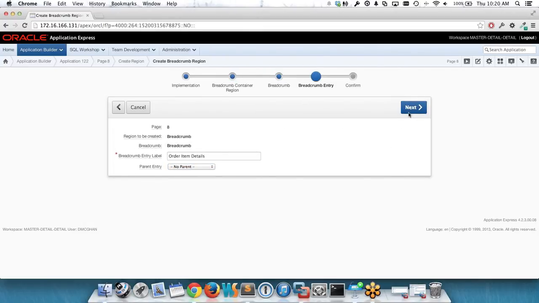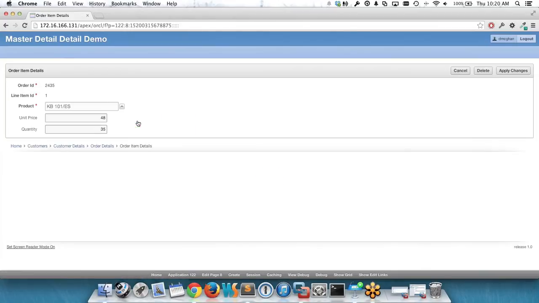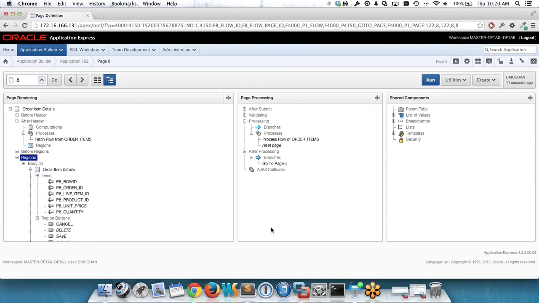I'll leave all the rest of the defaults, except that I do want to link my new breadcrumb to its parent, and the parent in this case is order details. So we'll select that, hit finish, take another look at our page. Awesome, we have breadcrumbs, they're just in the wrong spot, right? So what went wrong there? Well, I changed the display point on purpose to show you how it sometimes gets it wrong in Apex, and of course how we can fix it.